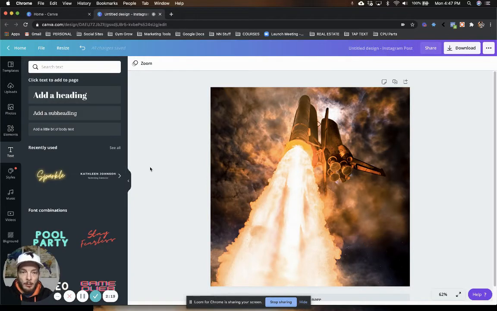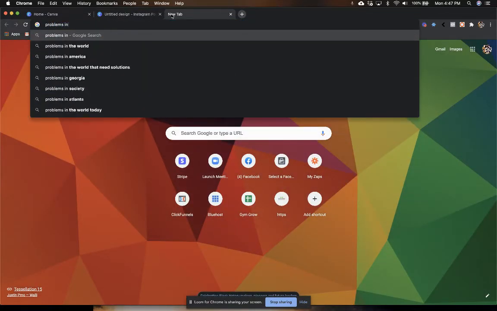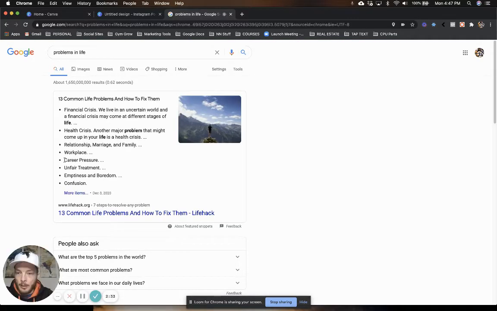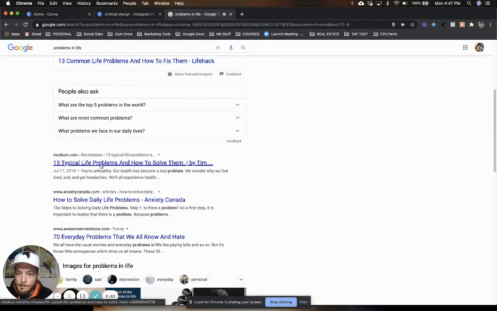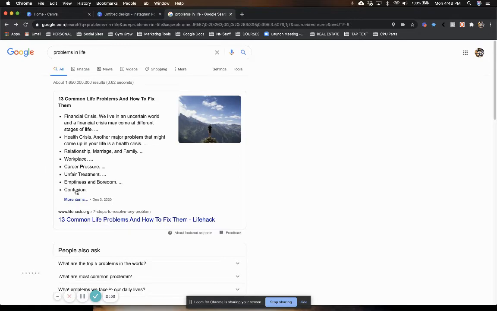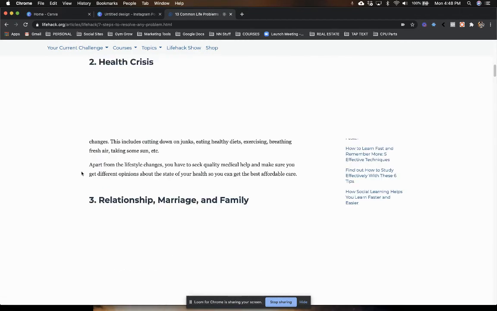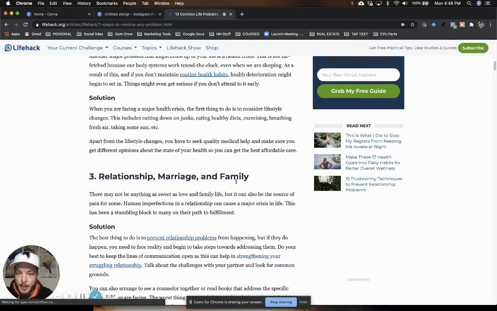So this is problems driving petroleum. Another thing I might do is problems in the world or problems in life. And then I start thinking, okay, cool. Career pressure, emptiness and boredom, health, financial. No one hate. Ice cream melting. No, I don't want to do that. Yeah, so let me go with some of these. Financial crisis, health crisis, relationship, marriage, family.